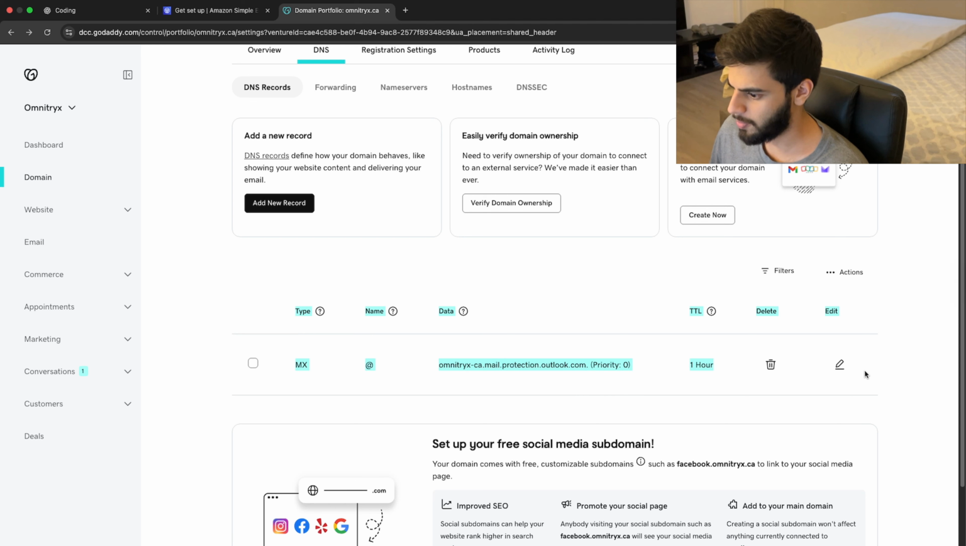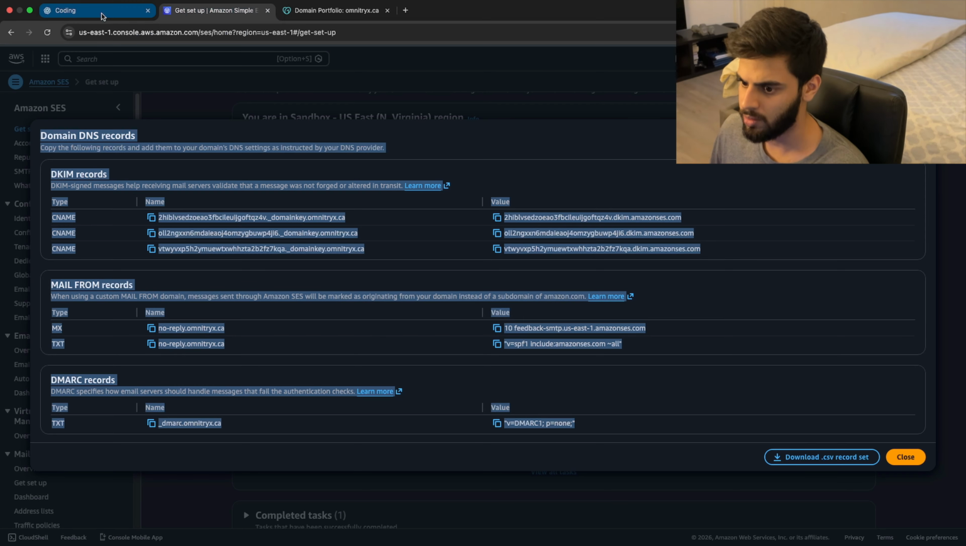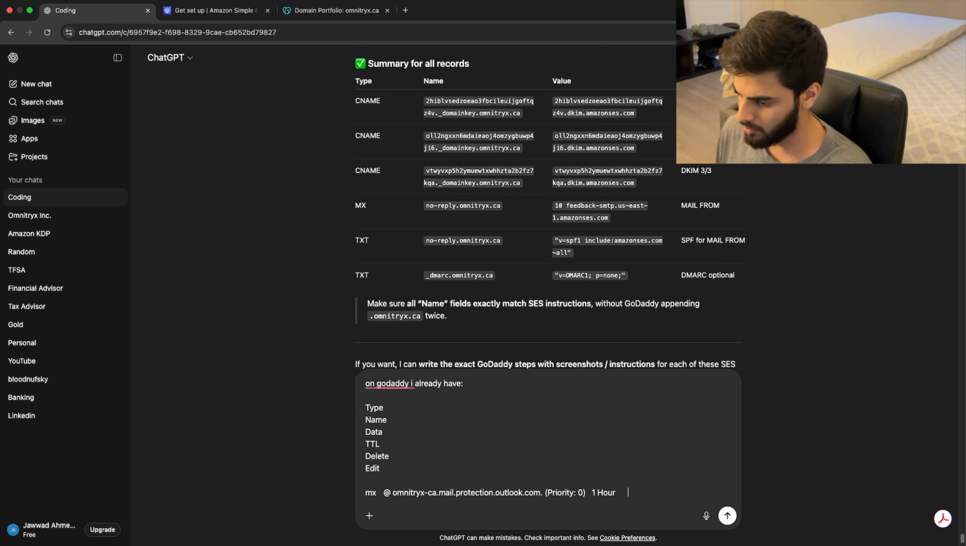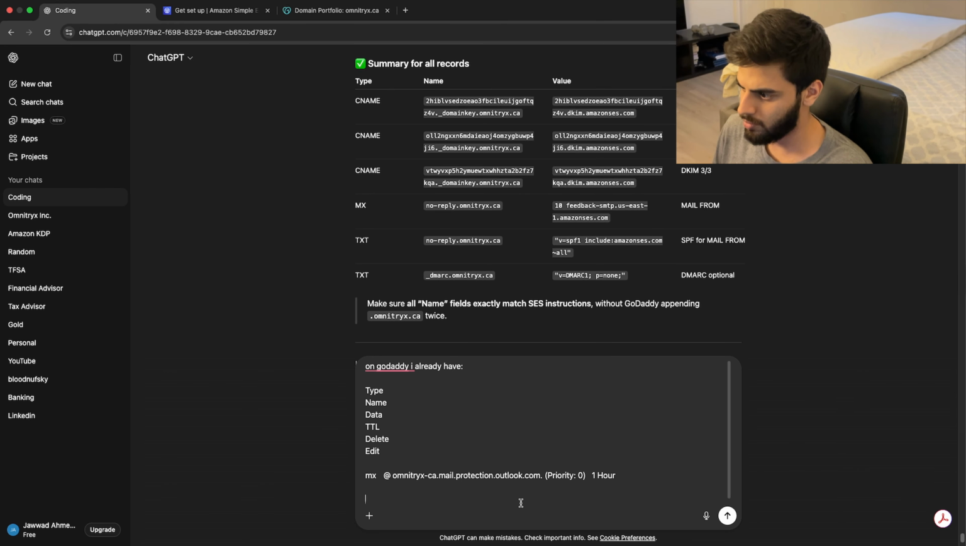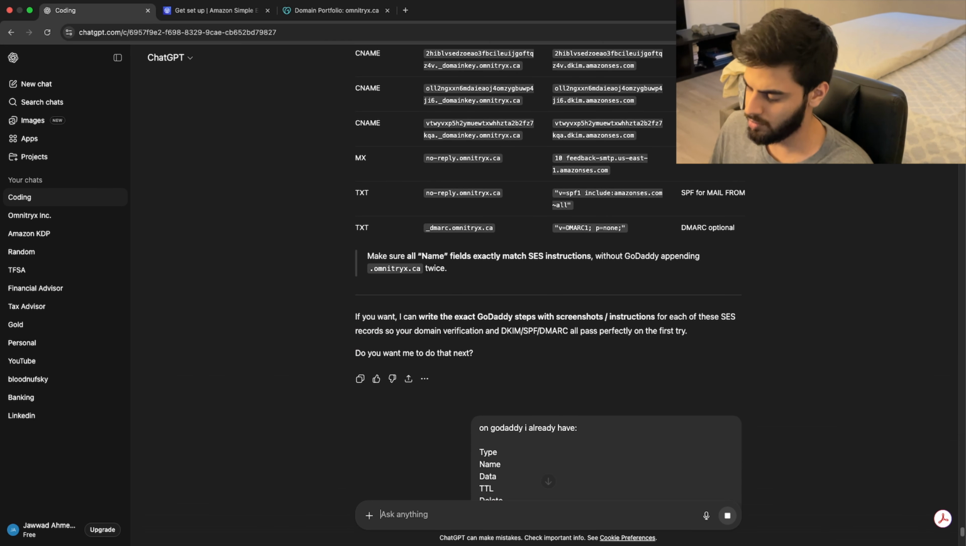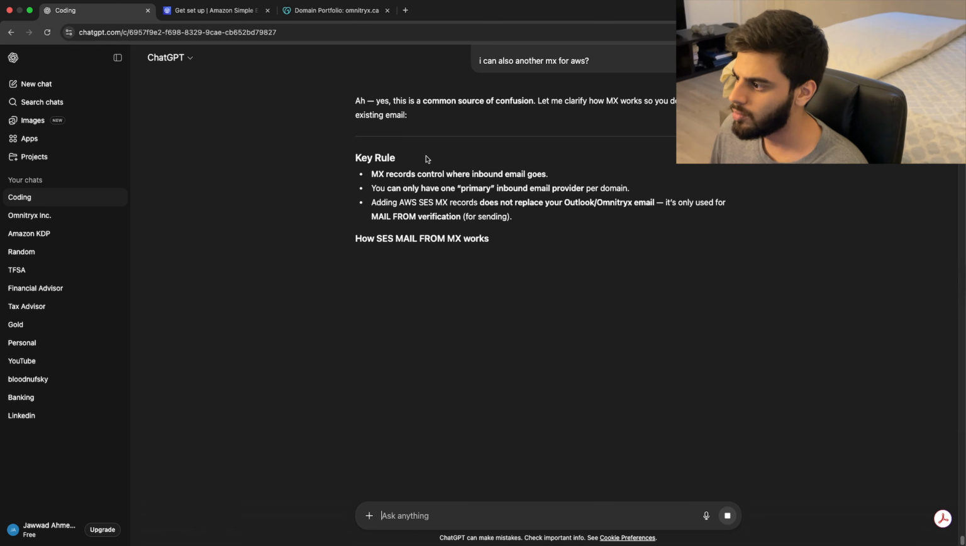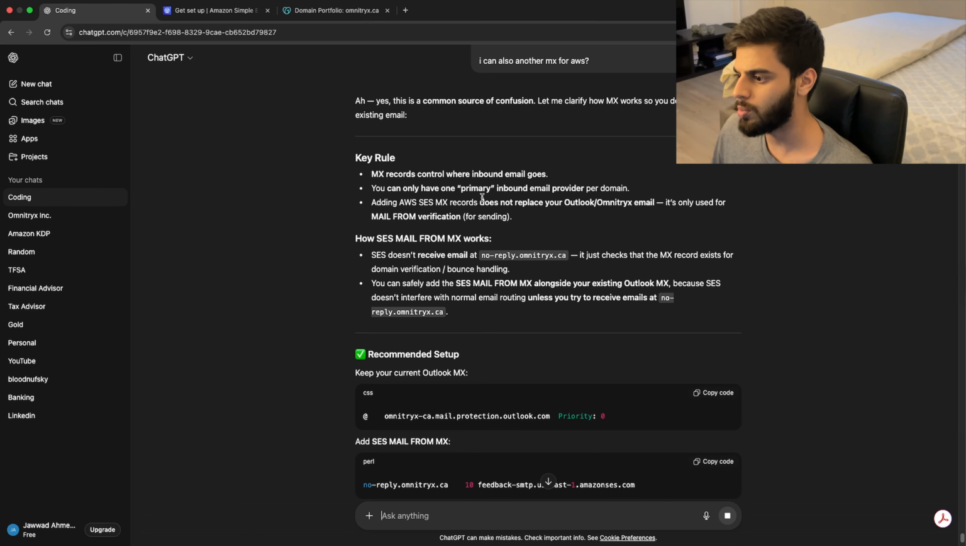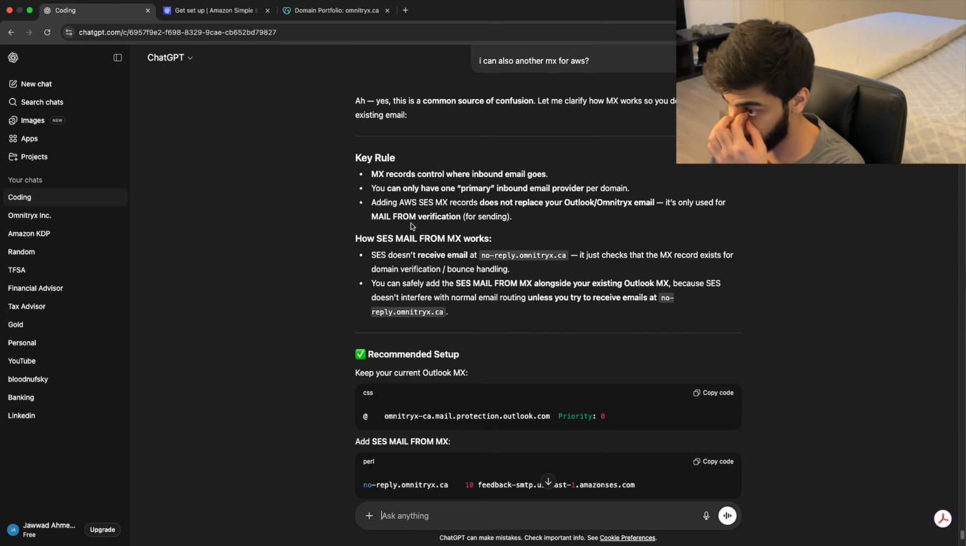So on GoDaddy, I already have MX records. MX records control where inbound email goes. So you can only have one primary inbound email per domain. Adding it does not replace your Outlook Omnitrix, only useful for mail from verification.